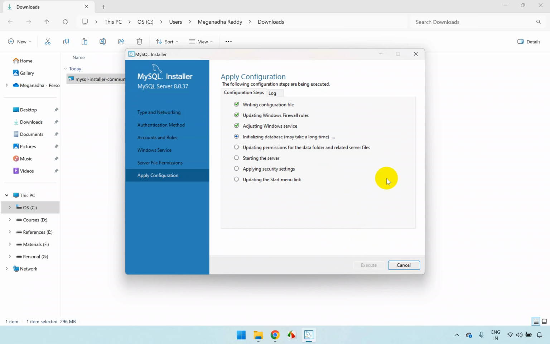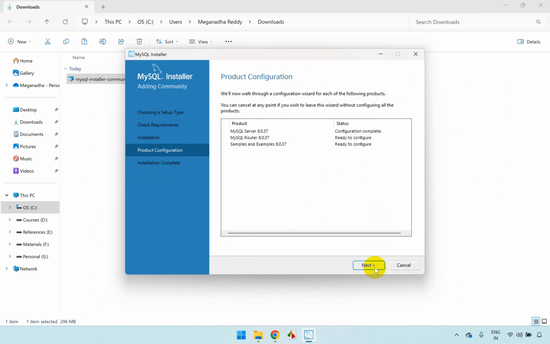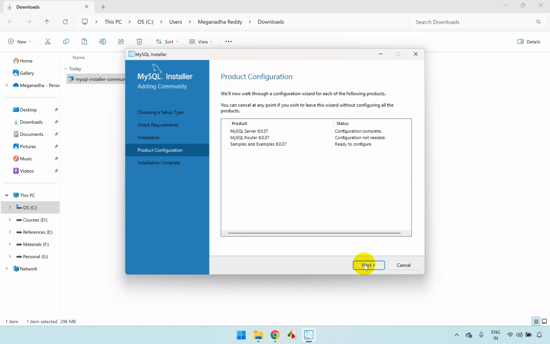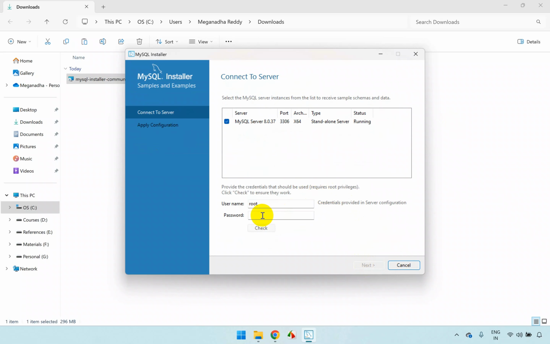Ideally, it should not take more time. Now you can see everything is done. Let me click on finish. Now let me click on next, and click on finish, and click on next. And I just want to check whether it's installed properly or not. So I'm entering the password as the one that I gave, root, lowercase. I'm checking it. You can see connection succeeded.